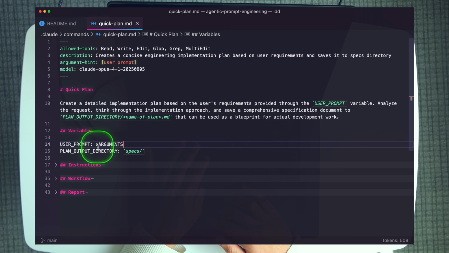This prompt is going to write to the specs directory. And if you want to, you can change this to be anything you want. So say you like PRDs, this will write to the PRD directory.